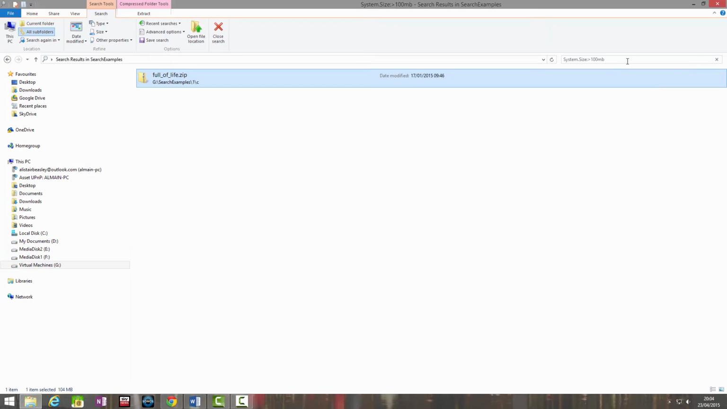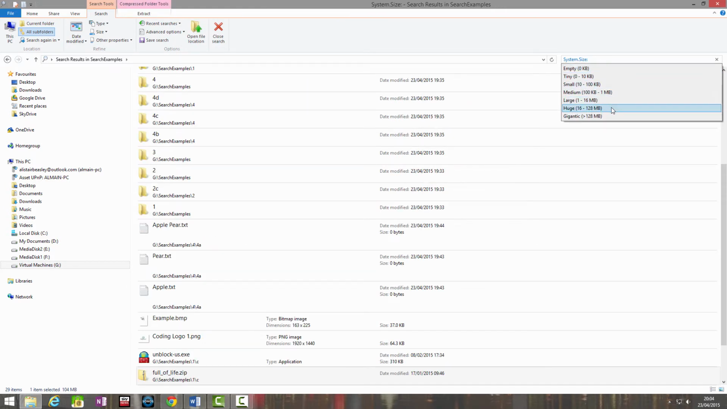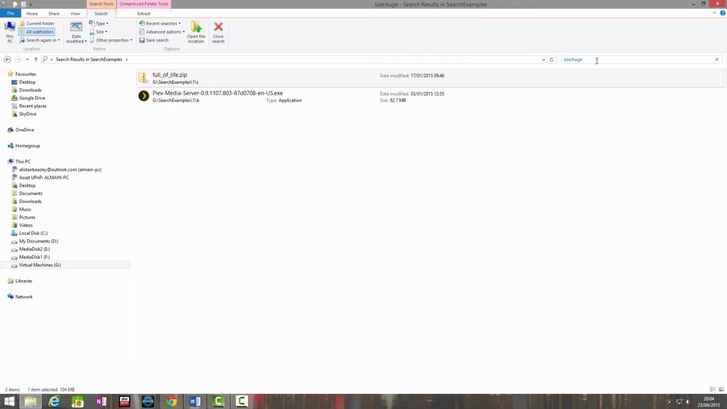You could, however, let's just get rid of this 100 meg. You could do a search for, and there are some keywords, so huge, which is between I think 16 meg and 128 meg. So there's a couple of files that are between that file size, and that's another way that you could narrow down the search results if you're not 100% sure if it's over a certain file size. Just going to go ahead and clear that.